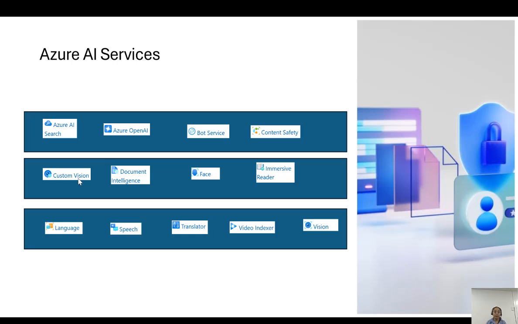And next up you have the language service, where you can detect the language, and also you can convert speech to text, text to speech, and things like that using the speech service. And the translator service is for translating from one language to another. I think over 100 languages can be used in translation using the translator service. And there is a video indexer, which will create actionable insights from your videos. So you can index the videos, and then it will generate actionable insights.